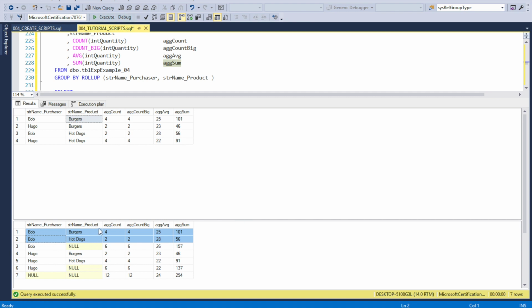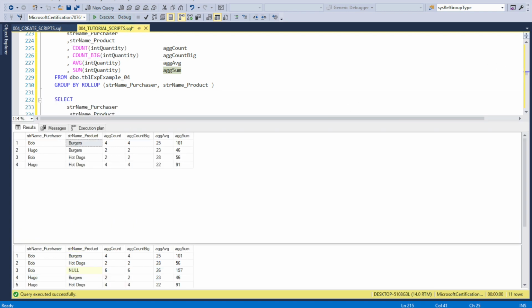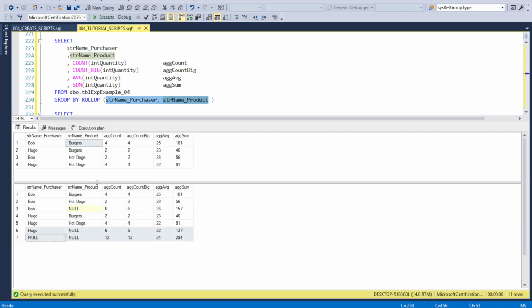The ROLLUP does contain that sample data set, or the same data set. However, it adds 3 additional rows. Now what's going on is when that ROLLUP is happening, first it's doing the group by for both of these items, just like this top query. That's how we get that second data set in here.